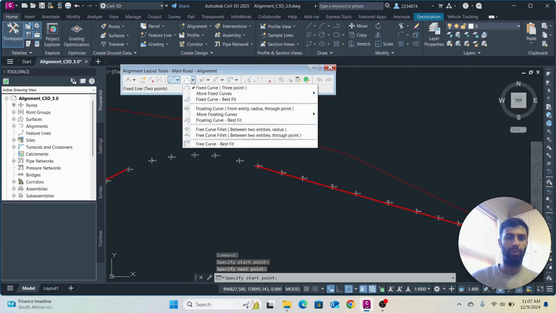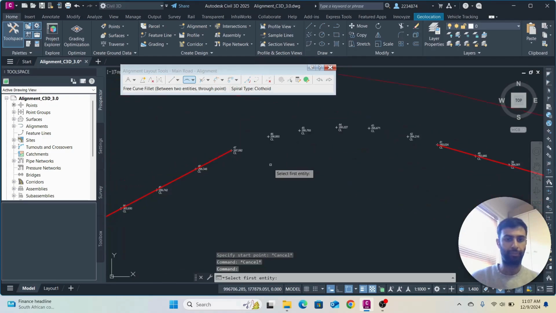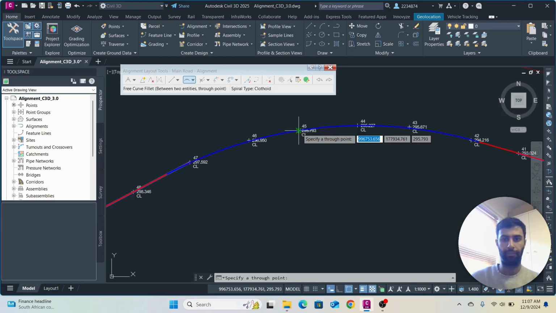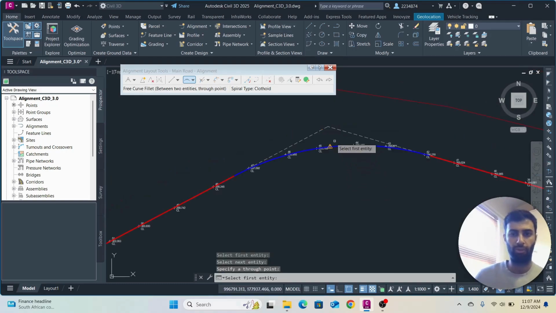Now what we can use, earlier we have seen that we select the two entities and put the radius manually. Now we are going to select the two entities, then we will use this through a point, and the radius will be automatically calculated. So now click this one first, and now click the next one. Now you will select the point by yourself. You see this one, this will be fine. Yeah, click here.